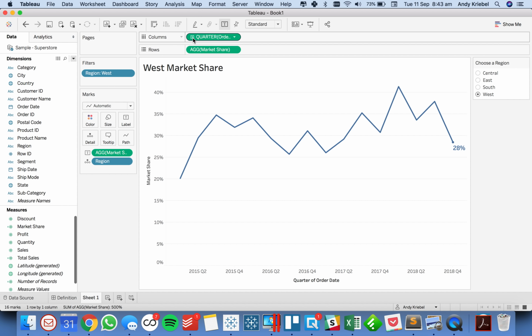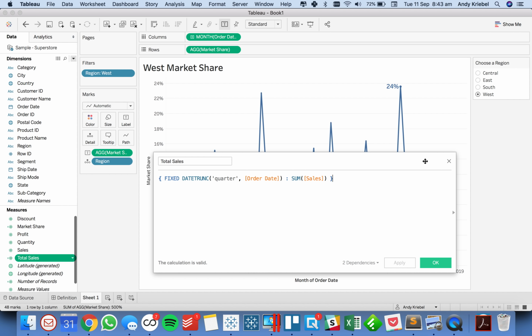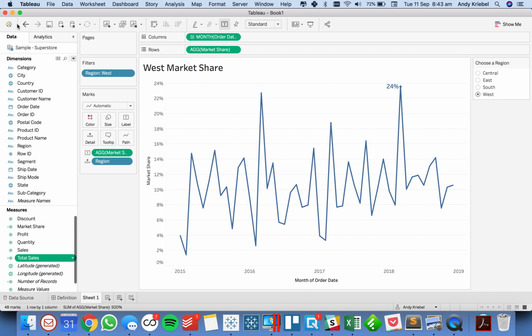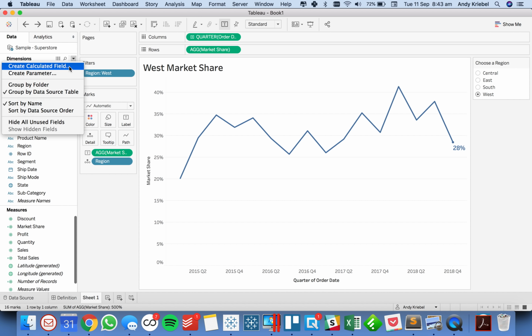But what if I want to look at it by month? If I drill down by month, then my data is messed up because my level of detail expression is fixed on the quarterly level. So what that's doing now is taking each month and dividing it by that quarter's total, which isn't what we're looking for. So let's go back. Now I can handle that through a parameter. So I'm going to go ahead and create a calculated field.